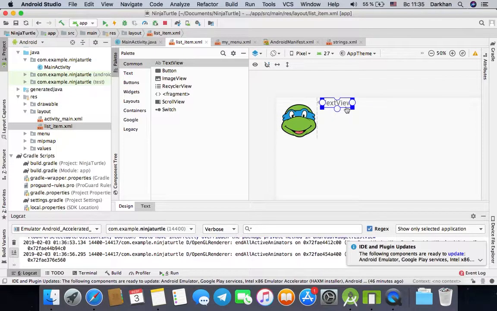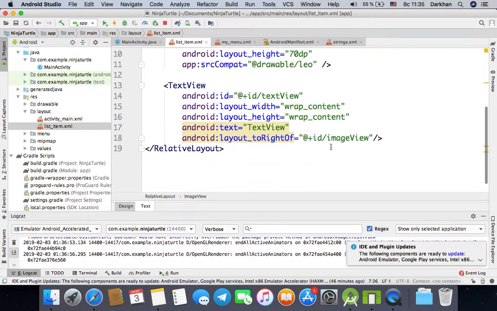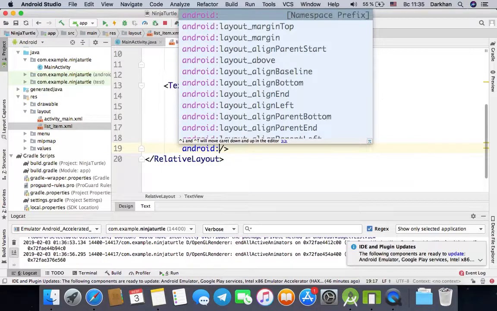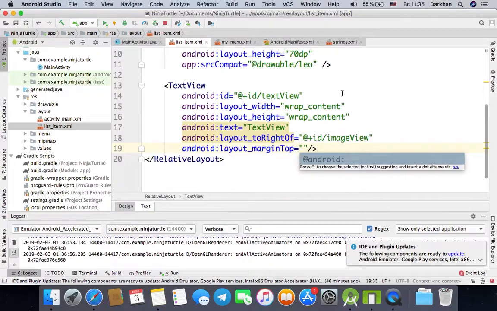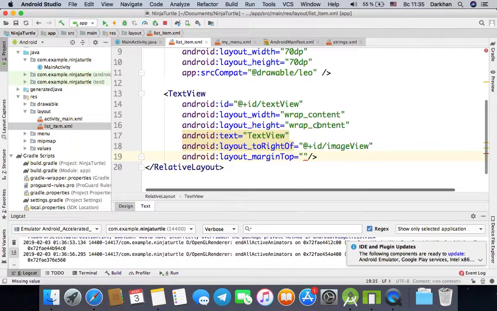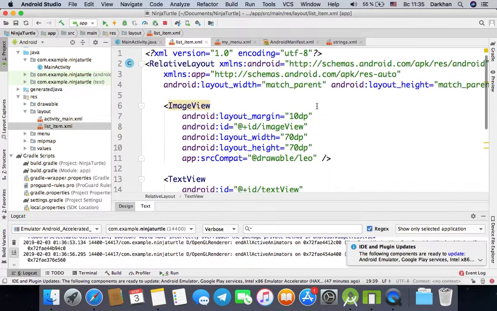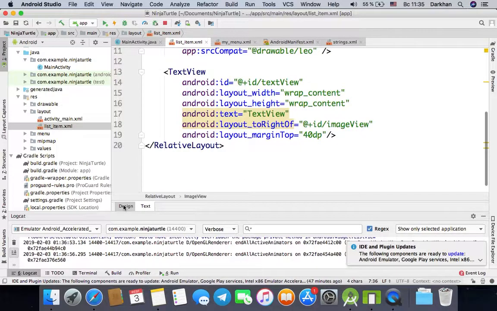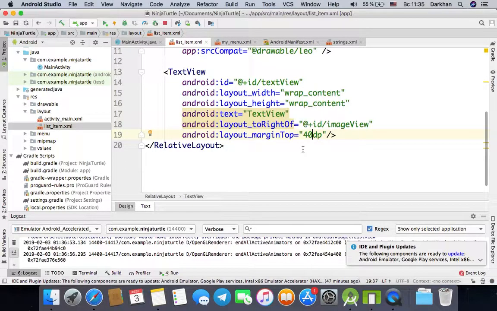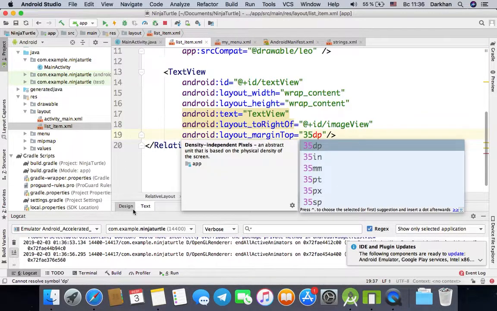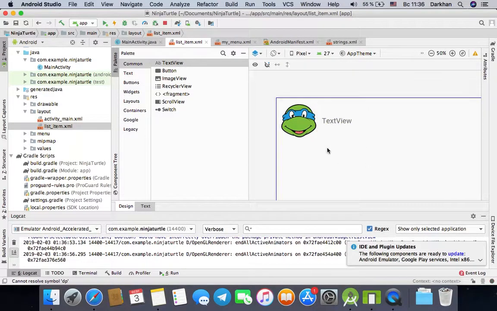But to the text view also we would like to make some margin from the top. Let's do margin top. I don't know how many, maybe 40. So 70 divided by 2 is 35, 10 divided by 2 is 5, 35 plus 5 will be 40. Okay, so this is right in the middle, right? No, okay, maybe 35. Yes. Okay, so this is our view.